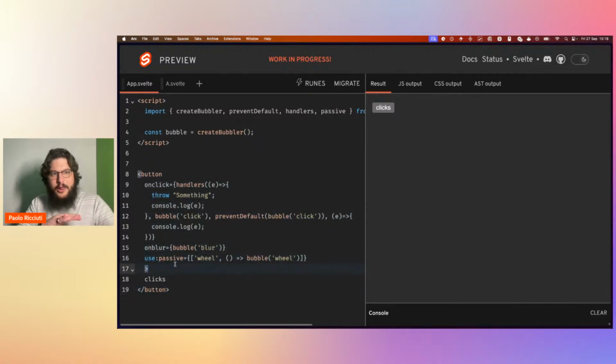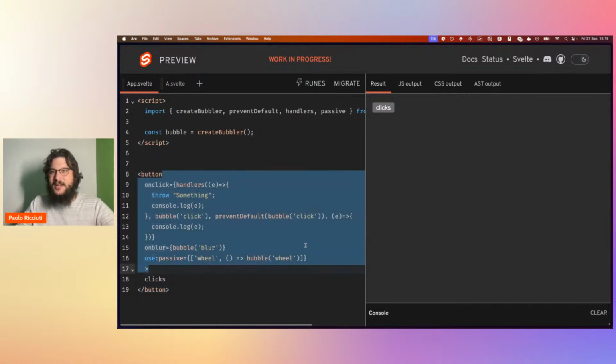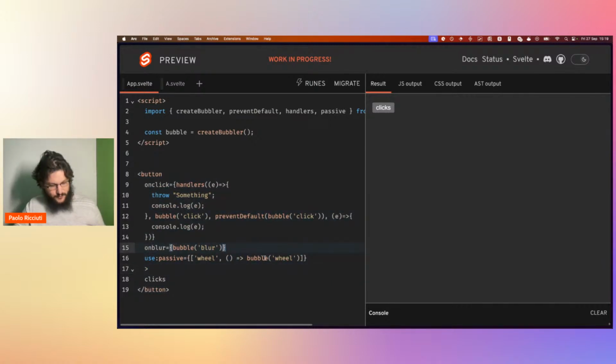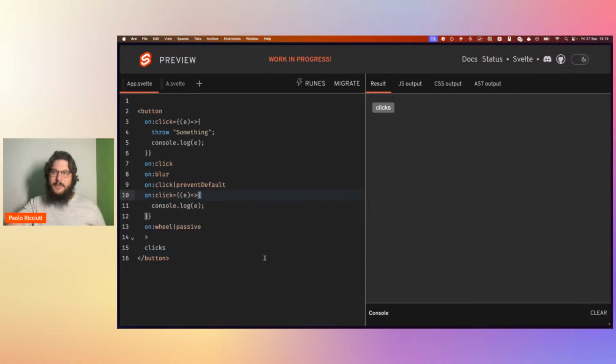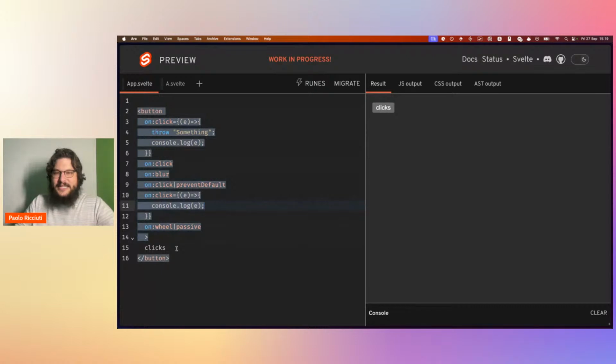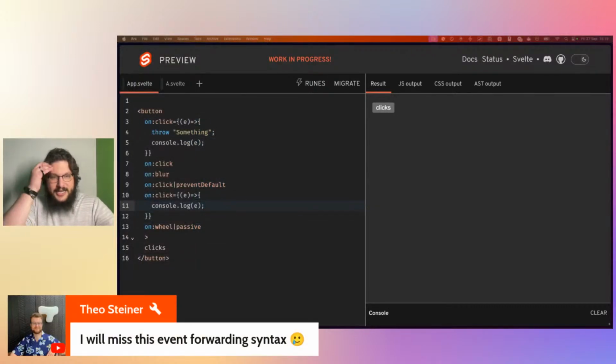So there was a lot to figure out, a lot to do, but I think at the end of the day, this will actually help migrate. I don't think anyone wrote code like this, but I think this will help migrate a lot of stuff. Theo said, I will miss this event forwarding syntax.